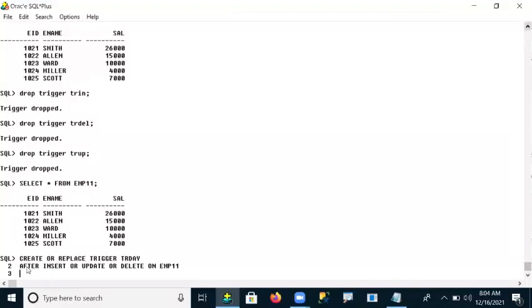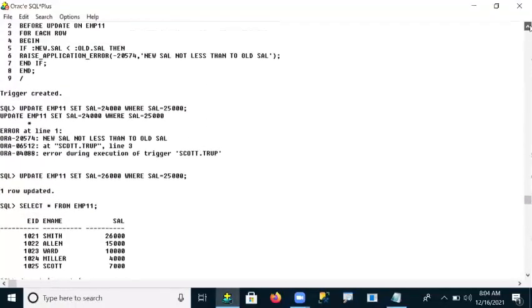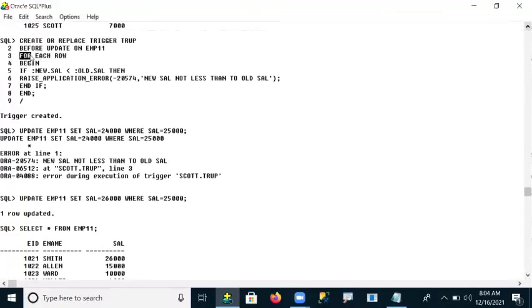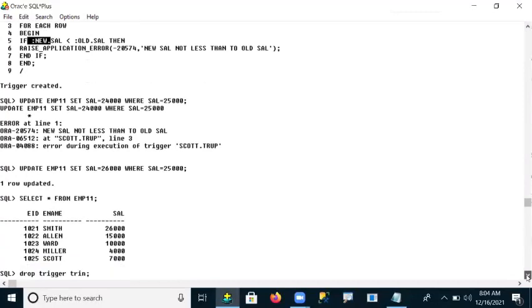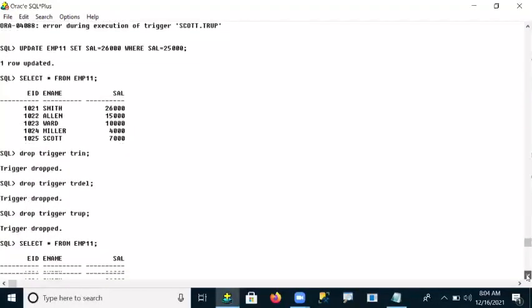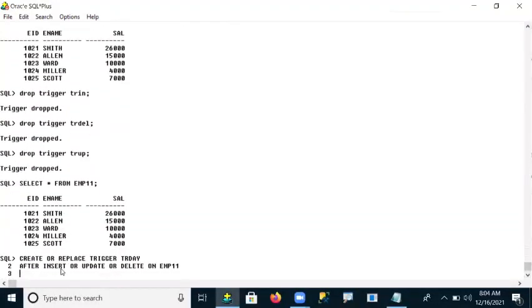Here, for each row is not required, because I said for each row is only for row level triggers. Whenever we create row level triggers, only there can you use for each row, and only there can I use bind variables. Under statement level triggers, I cannot use bind variables. Statement level triggers are not supported, so that's why we don't want it directly.